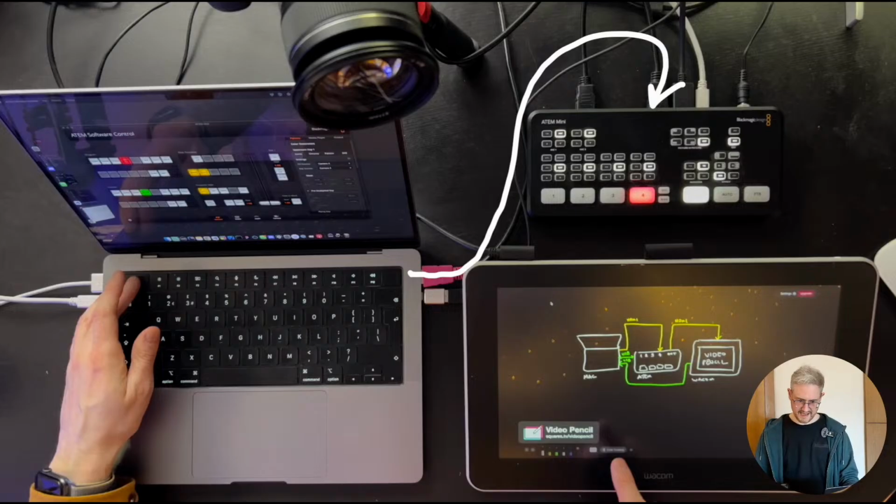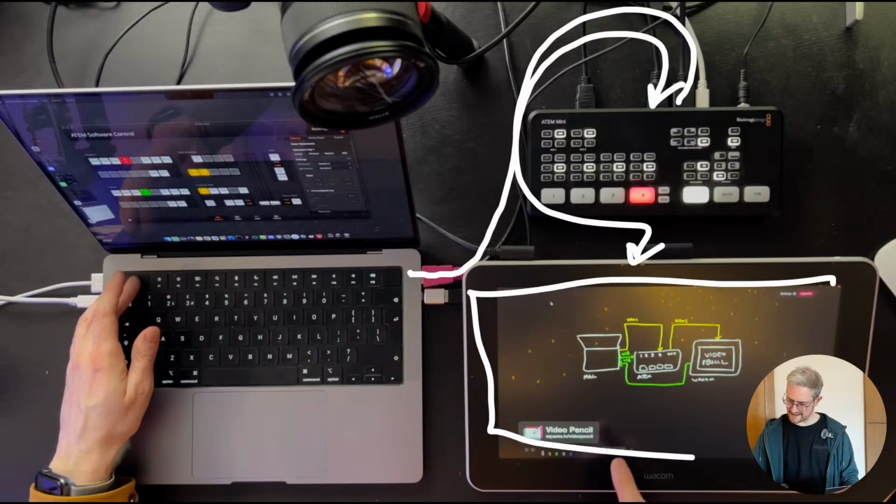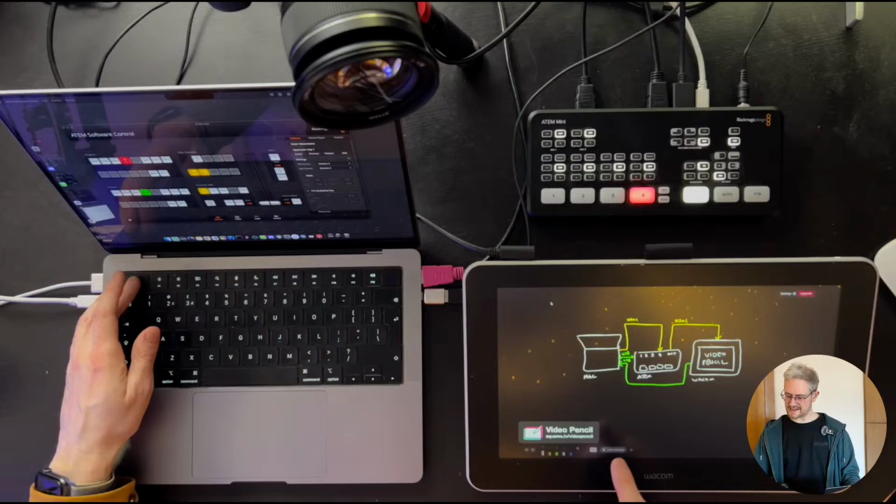So then you take the mixed output. Now you're taking this HDMI output and plugging that into the tablet. So the tablet is seeing what the ATEM is seeing. And this is now showing the ATEM's output, right? And this same output is also available as a webcam.